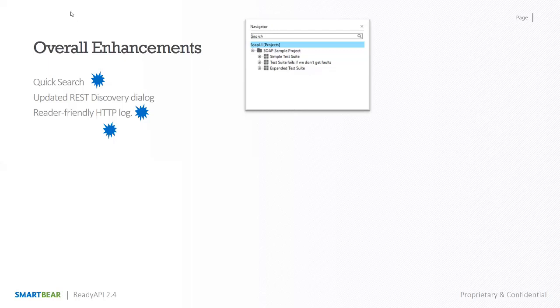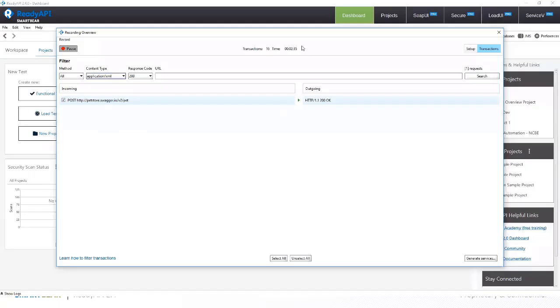So absolutely applies. Perfect. All right, guys, the next thing that I think was really powerful is also a much more user-friendly, reader-friendly HTTP log. Hopefully everybody is familiar with the logs that we have available in ReadyAPI. They will help you debug APIs and any issues that you may be seeing within the tool, and not issues, but just debug your tests in general, right?